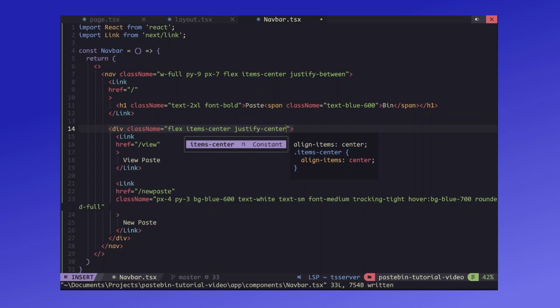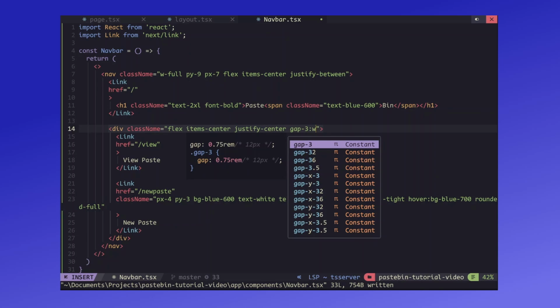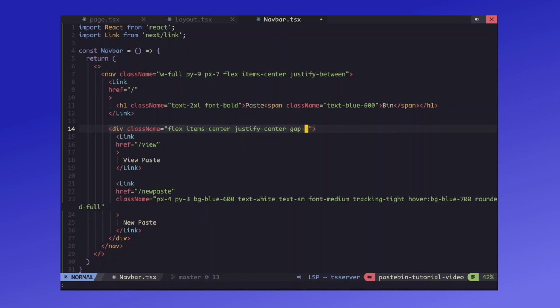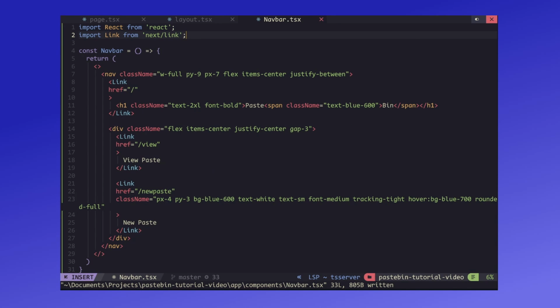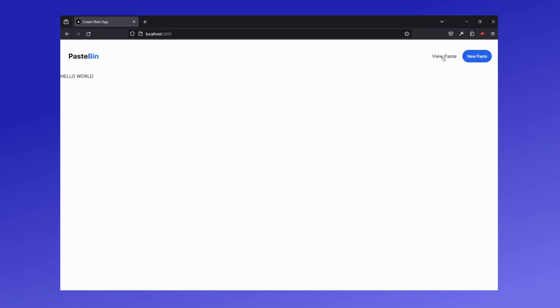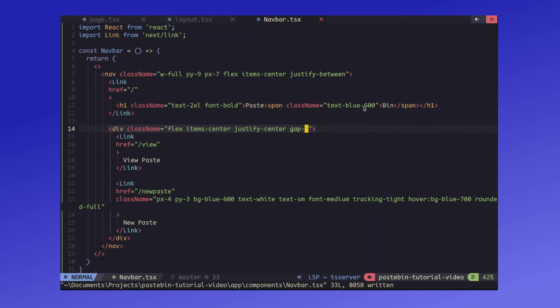justify center, and then a gap of 3. Yeah, this should work. Maybe like a higher gap might be better, like 5. Yeah, that looks pretty good. And we can just copy the styling of this, but we're just gonna slightly modify it.